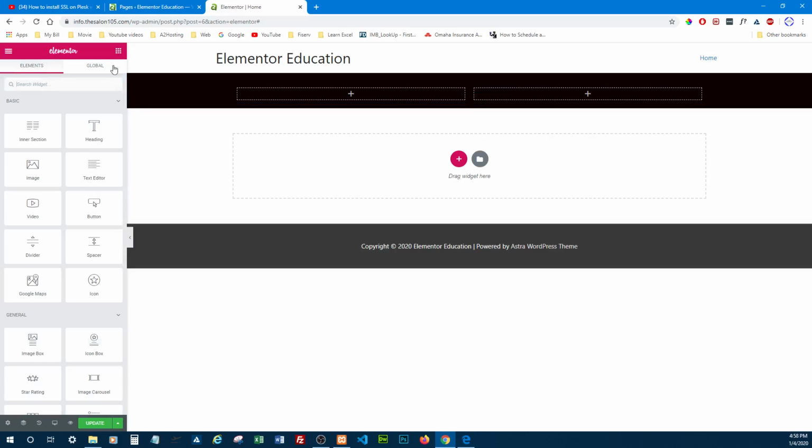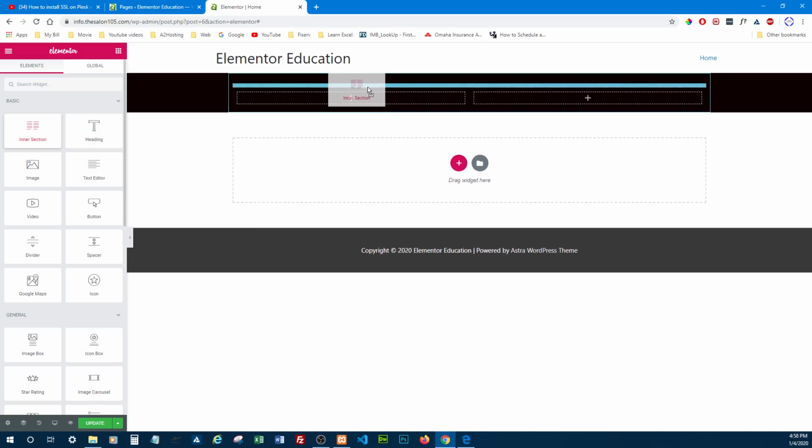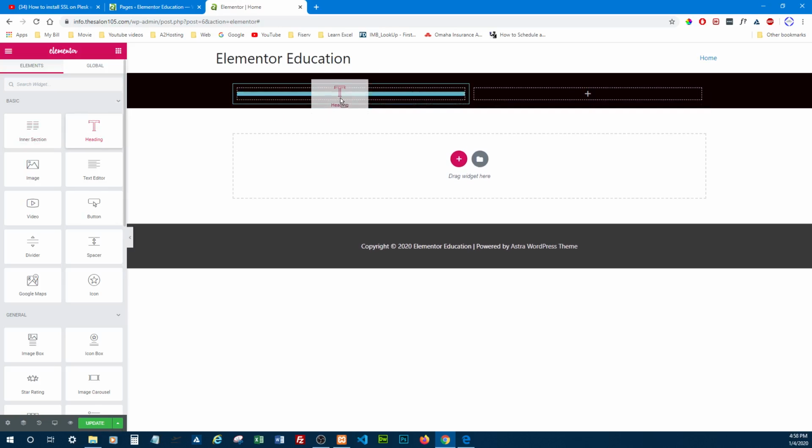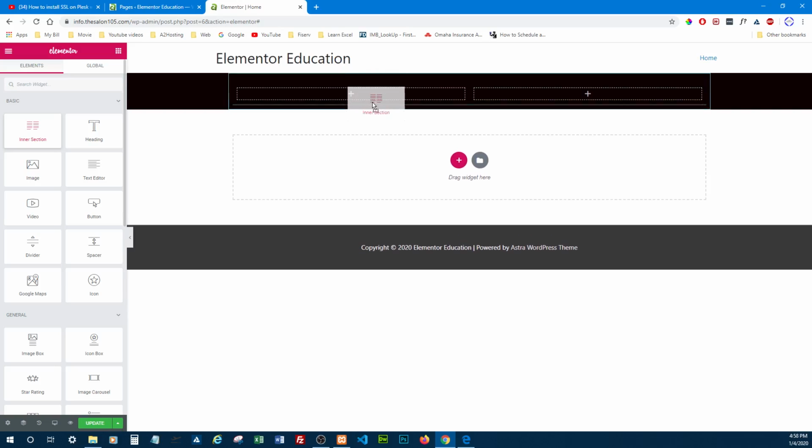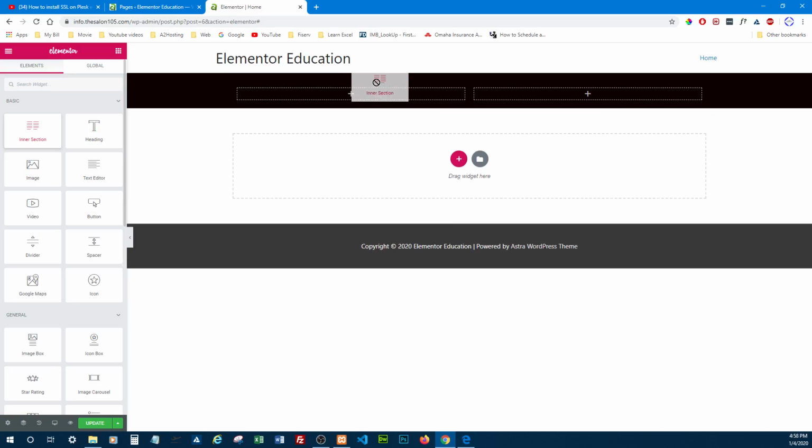So if I want one more section in here, I will put it inside here. Section by section. But inside here you can put only a heading like this, or you can put an image like this. If you want to put another section here, you can go there, and you can put it up or down here. See, up and down.